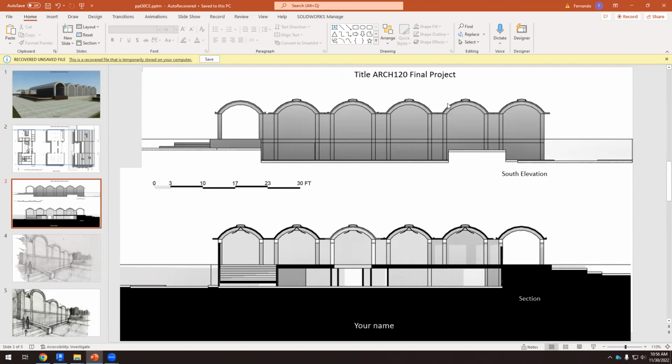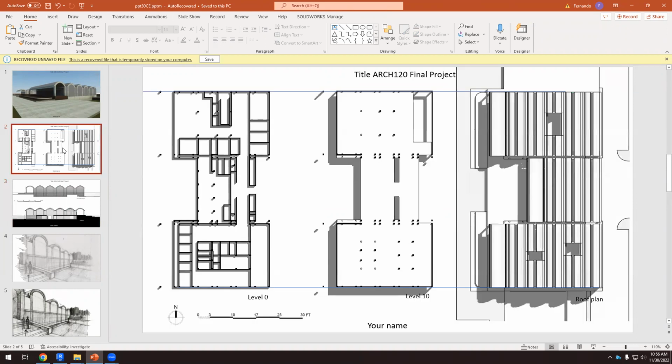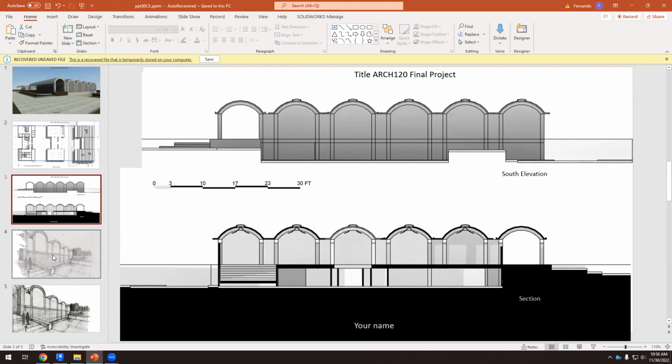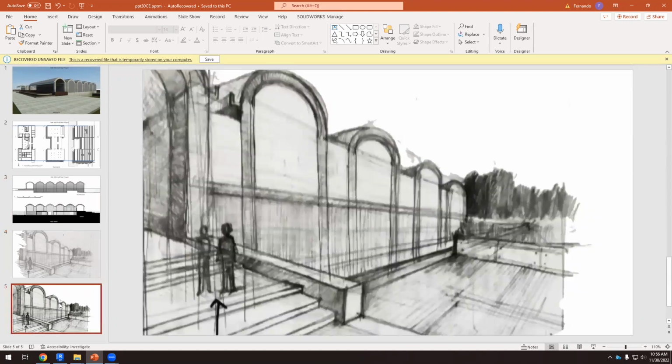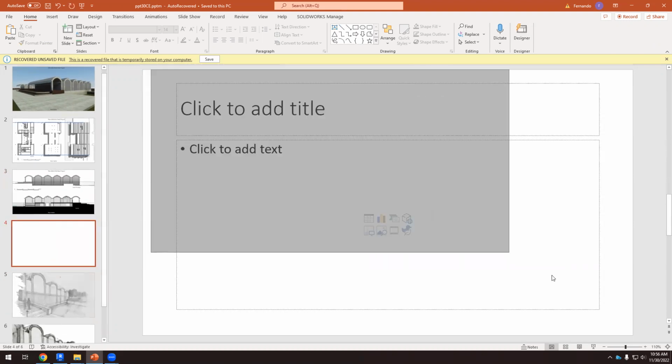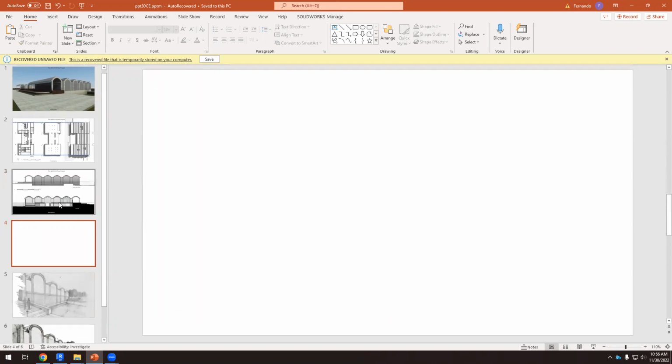So we have the cover page, and then we have the three floor plans. Here we have section and elevations. What's next? Two interior renders, and finally the hand sketches. Well, on Monday we worked with the hand sketches. So you have here some samples of the hand sketch. So now we have to take exterior, good exterior, and good interior renders.